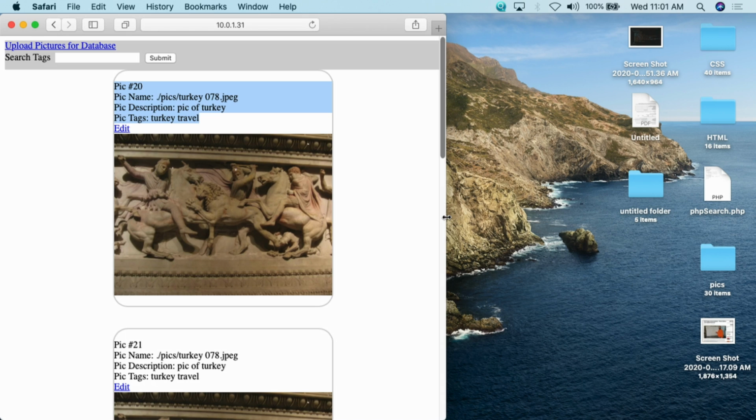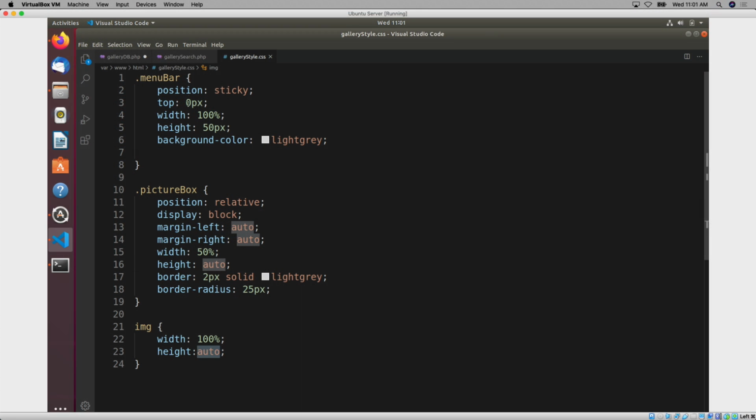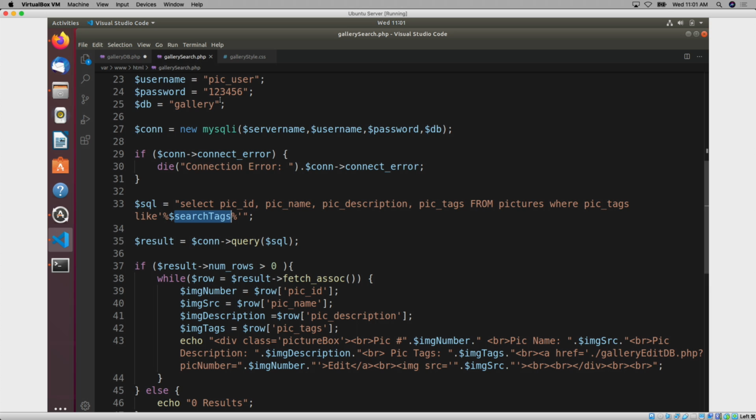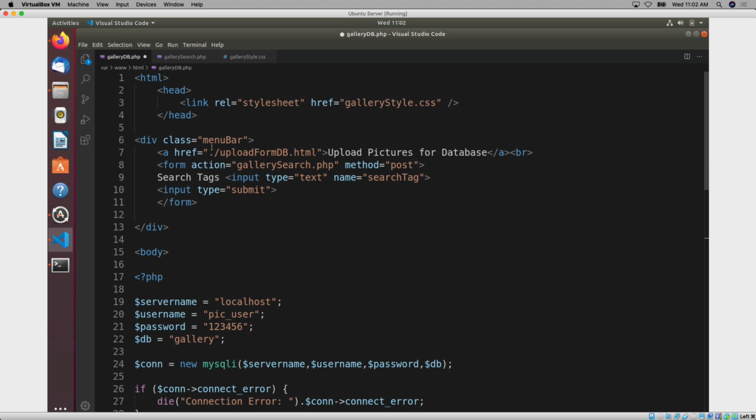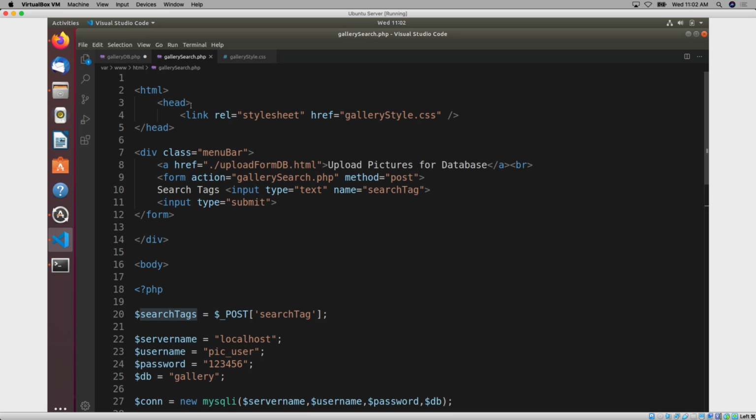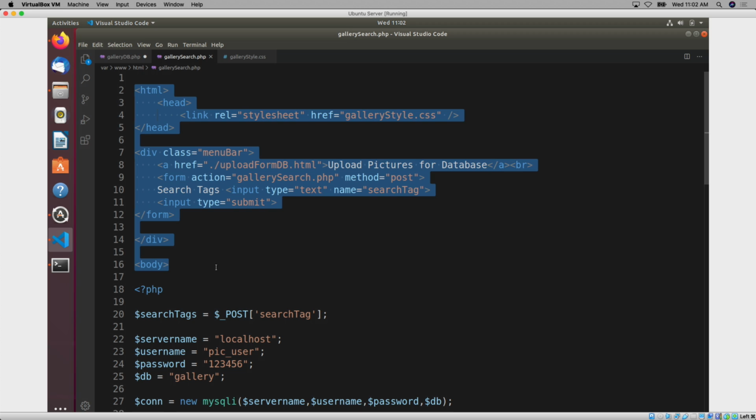Then past that, let's actually take a look at the gallery search.php script. This is the script that prints out our results that we're going to send from this form up here. So let's take a look at this. At the top, we're going to be writing the HTML just like we did in the gallerydb.php. Again, we're going to be linking to that style sheet, and then we're going to be reprinting that menu that's at the top of the page so that people don't get stuck.